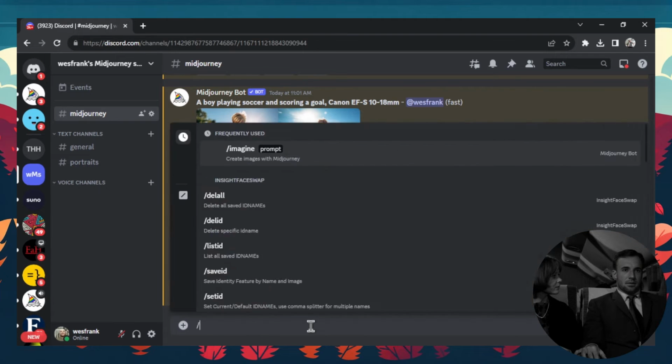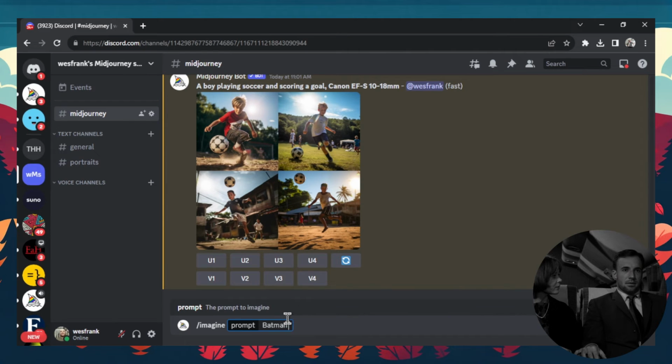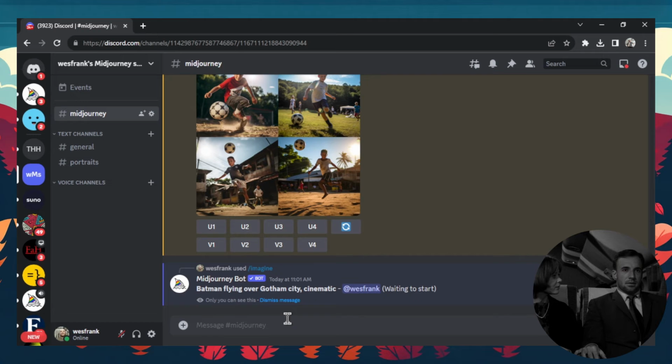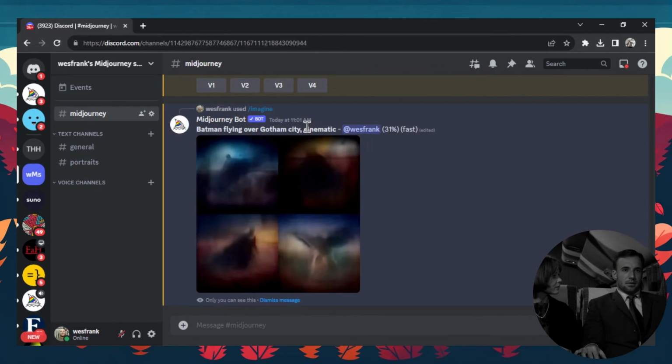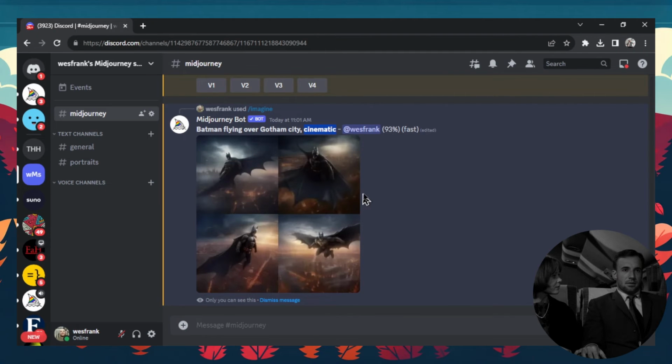You could also do something like /imagine, let's do Batman flying over Gotham City, and we could do cinematic. And now our output generation should be movie-like. The key is finding that second keyword that will nudge the AI into the output direction that you want.